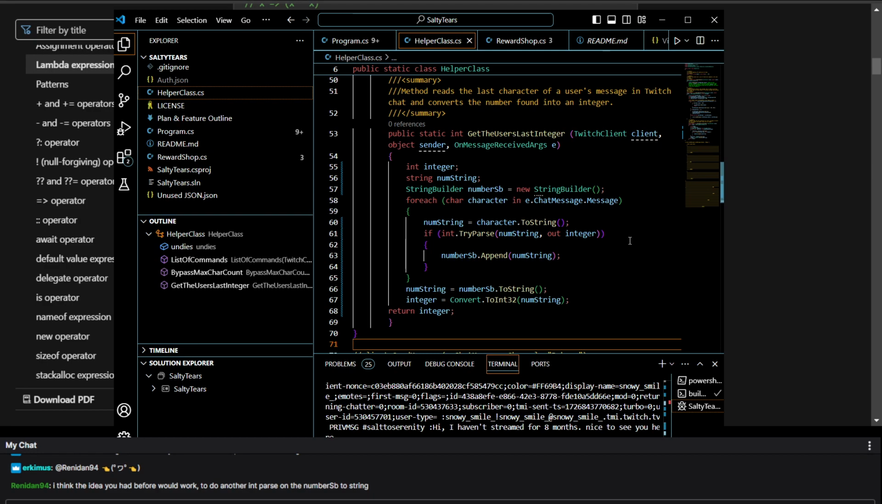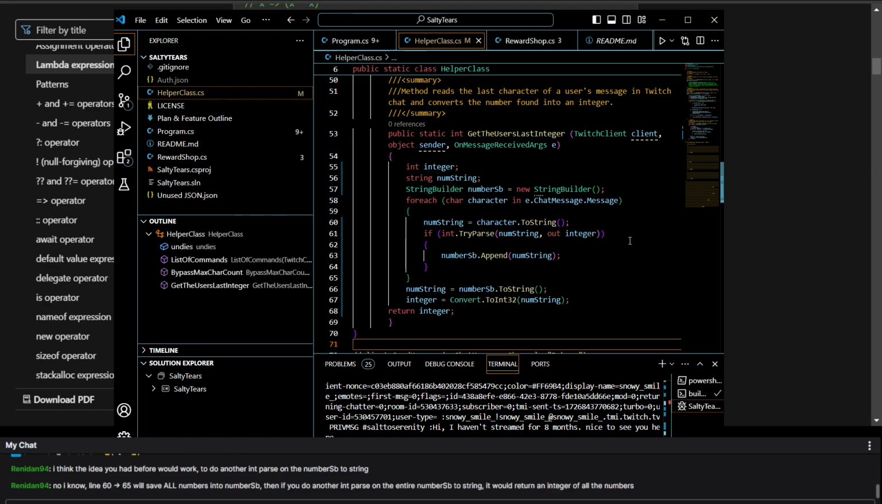Okay. I need to test this. Oh, okay. We'll see. Renatan94 says no I know. Oh, you meant like a different part of it. It will save all numbers into number sb, then if you do another int parse on the entire number sb to string, it would return an integer of all the numbers.